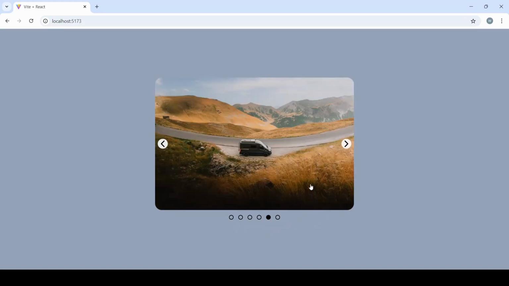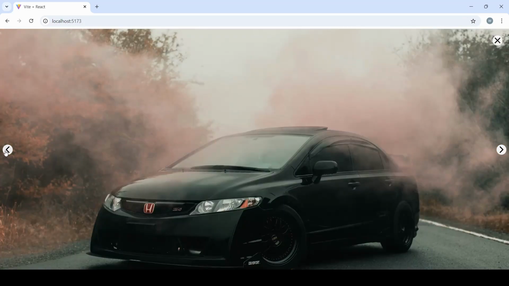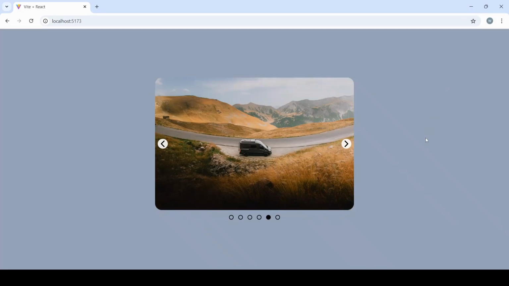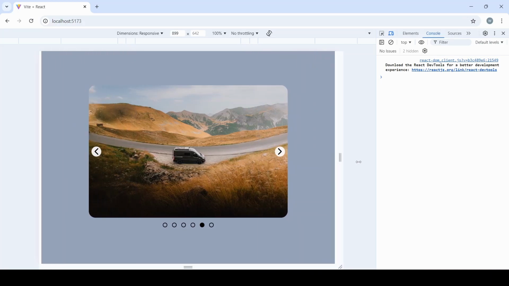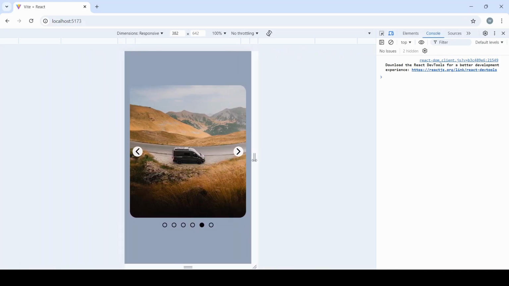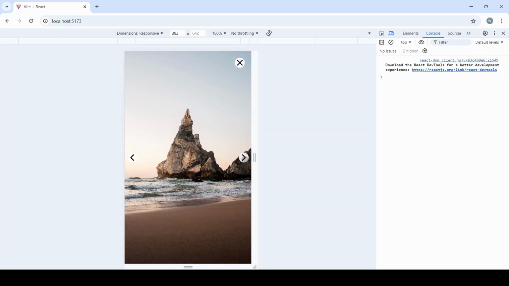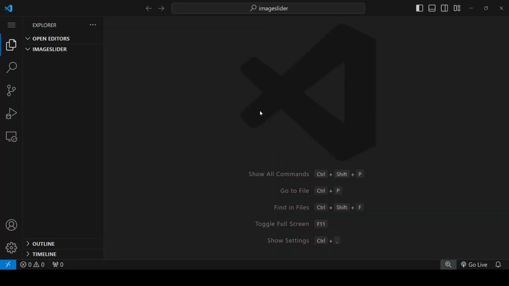And also, we can see an image in full size. Great. And everything is working here as well. At the same time, our application is responsive, which is great. As you can see, it is responsive. And here we can see an image in full size too. Great. That's it. So let's get started.